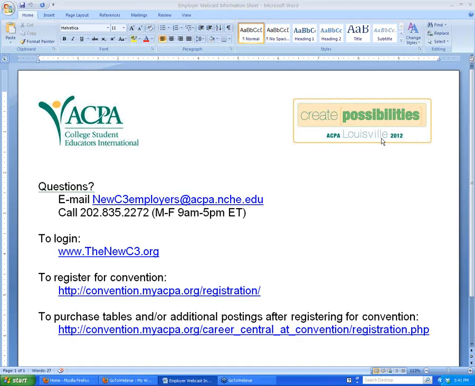Again, to log into the site, very easy, www.thenewc3.org. And then additionally, you'll see the convention registration site there. And also to purchase tables, or if you're going to have more than one position or posting at convention, after you've registered, you may go onto that website at the very bottom of the screen to add additional tables even later, or add additional postings. And the rates are listed on that website as well.